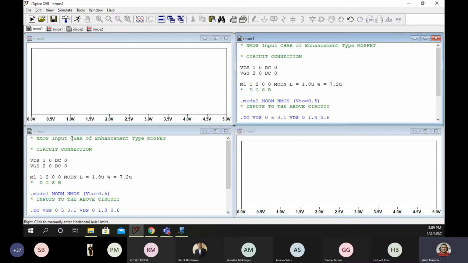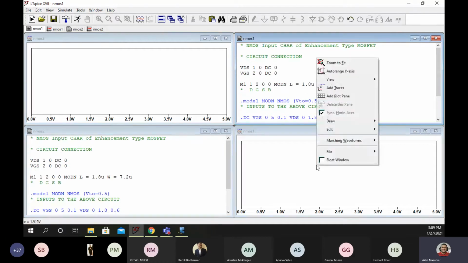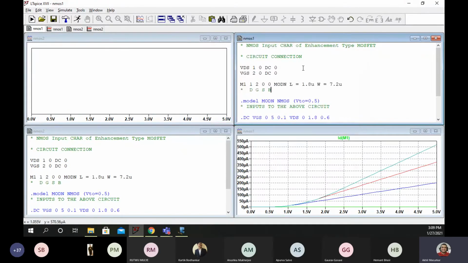So let me just say, this is my NMOS 1. Here we had our NMOS 1 output below it. Now look at this NMOS 2 file. See the changes that I am doing. Output characteristics.